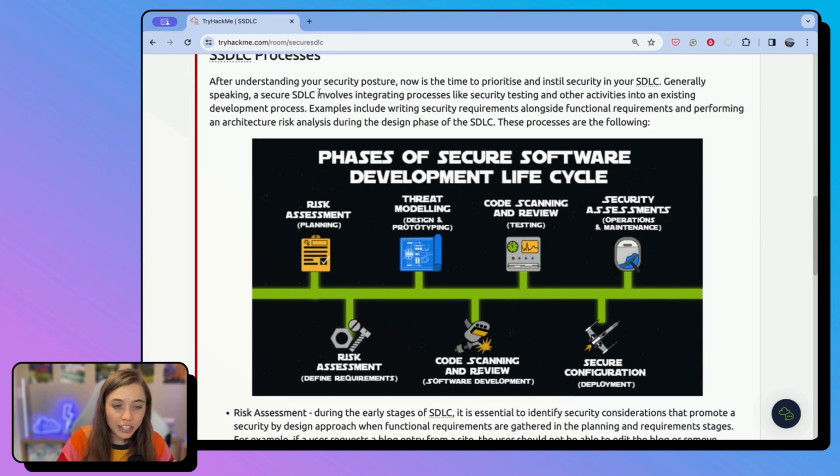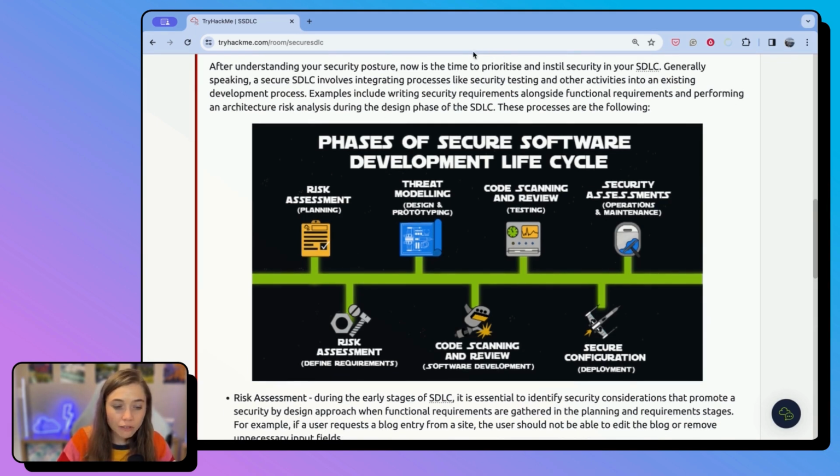Generally speaking, a secure SDLC involves integrating processes like security testing and other activities into an existing development process. Examples include writing security requirements right alongside your functional requirements for your new product or new application, and performing an architecture risk analysis during the design phase of the SDLC. The processes are the following.